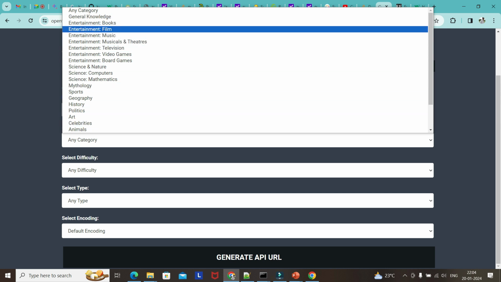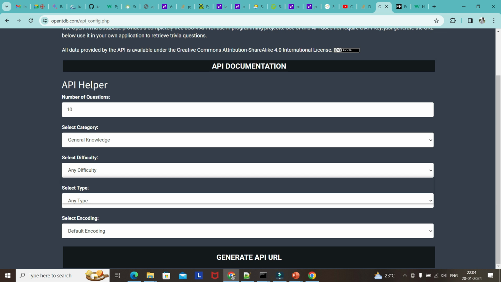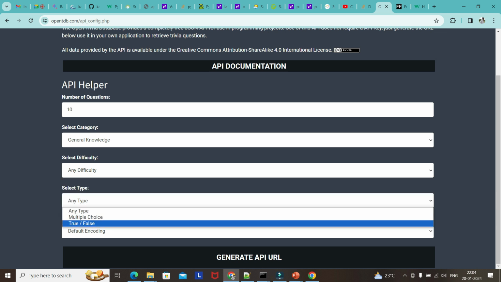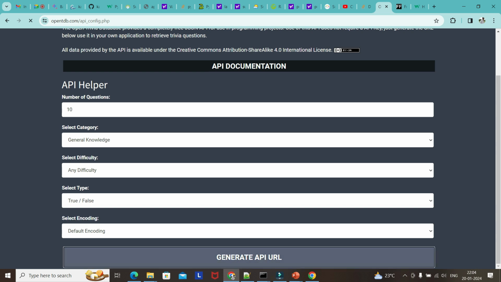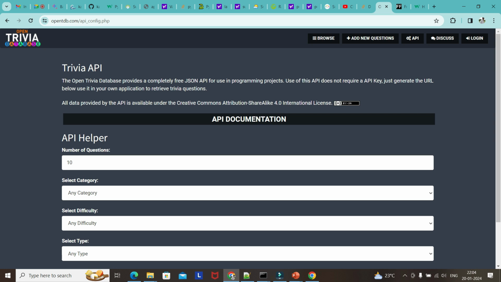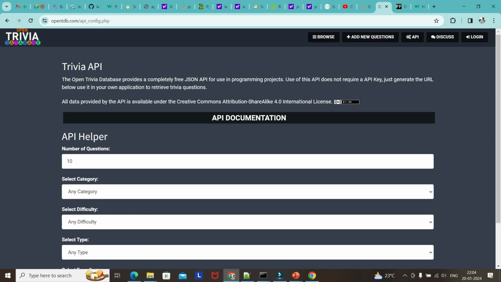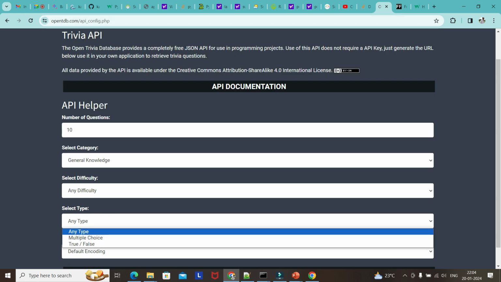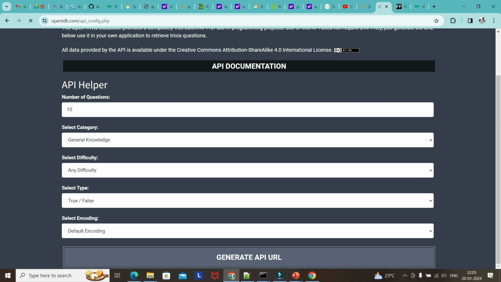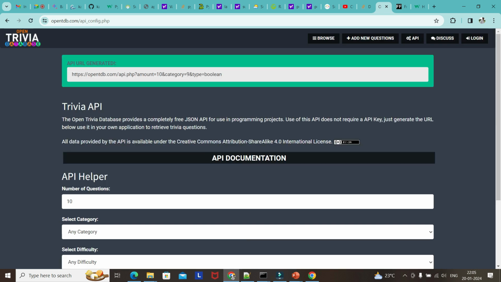For example, I am selecting general knowledge, any difficulty level can be set, and for the type, as of now we are selecting true or false. The encoding will be the default encoding. I am clicking generate API URL. Now if you see here, our API URL is generated, with the amount as the number of questions parameter. This is the main API URL.